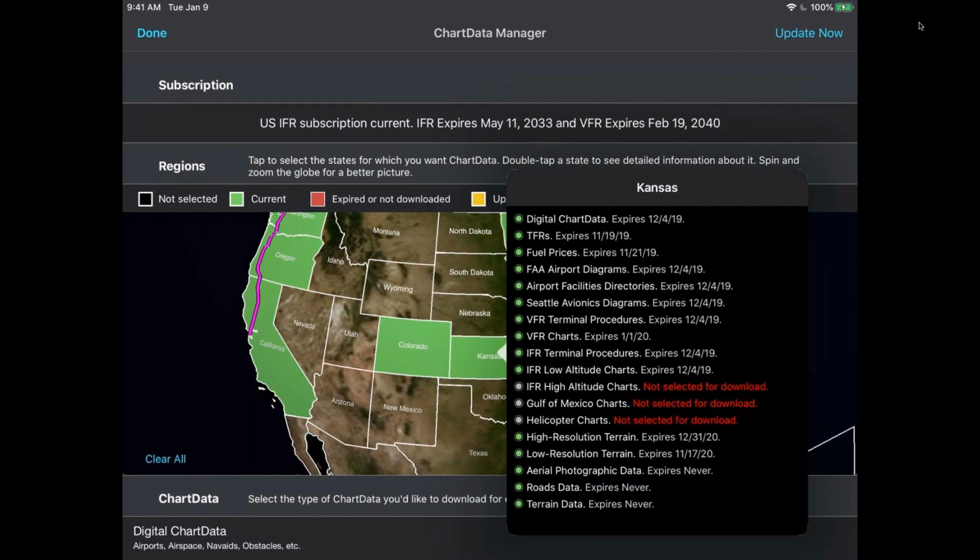So because those dots are gray, down towards the middle of the pop-up, IFR high altitude charts says not selected for download. Gulf of Mexico charts, not selected. Helicopter charts, not selected. So it's telling me what I have selected and what I don't.